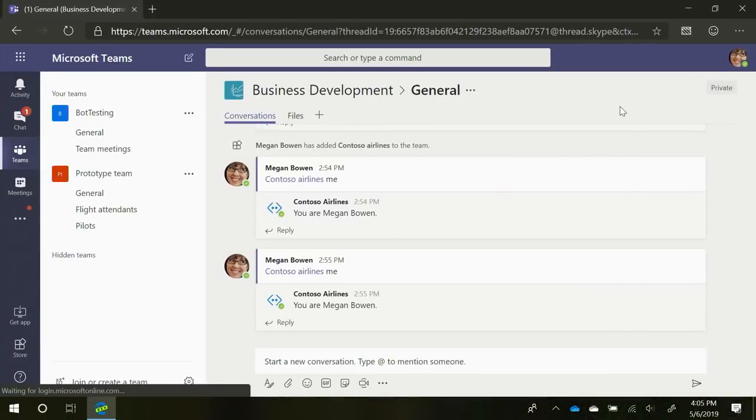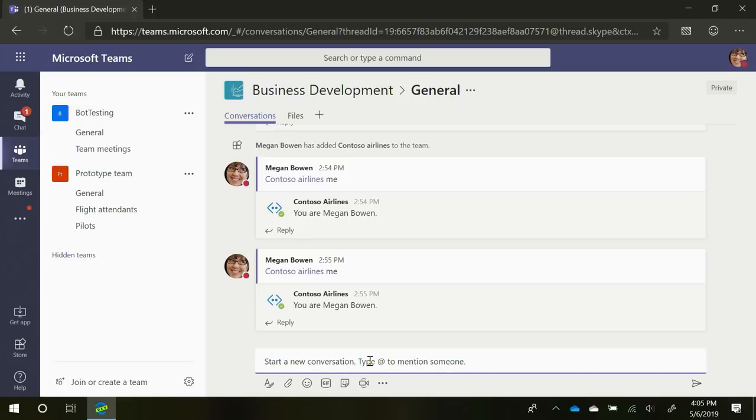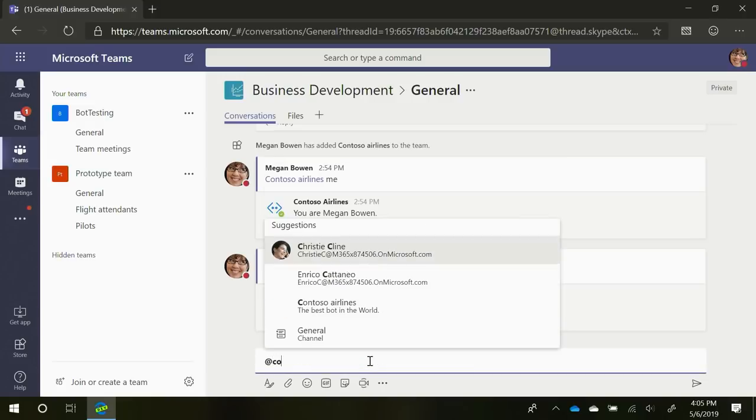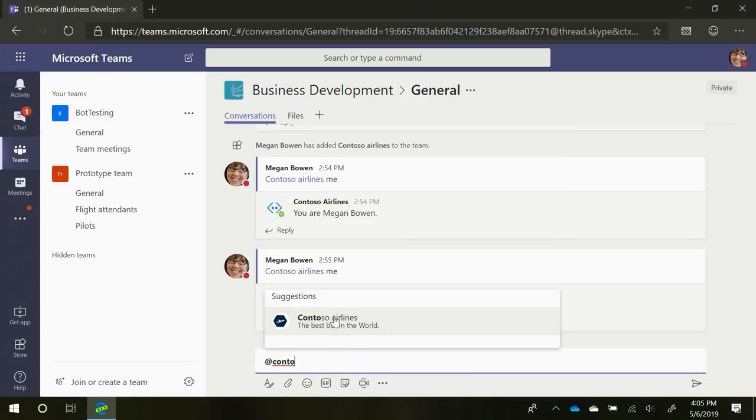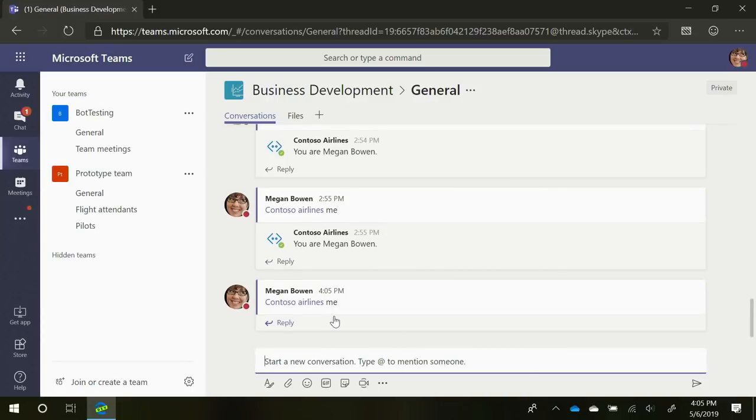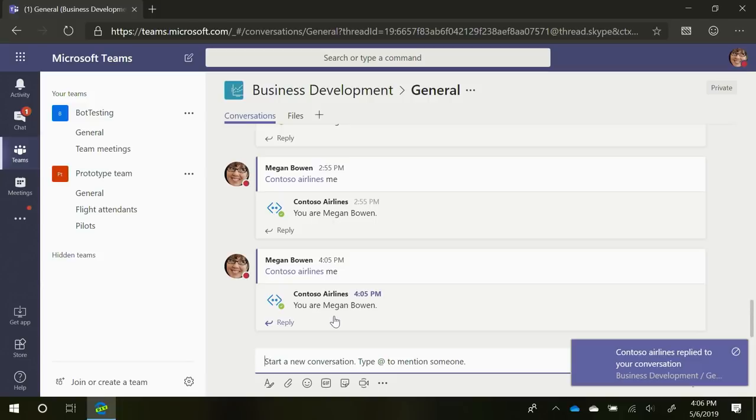I'm going to jump to my next demo here. OK, so we are logged into Microsoft Teams as Megan Bowen again. She's quite famous at this particular conference. We can do basic stuff with this bot, like saying Contoso Airlines, me, which obviously is going to return, you are Megan Bowen. But this just helps us to make sure that our bot is awake and actually paying attention.